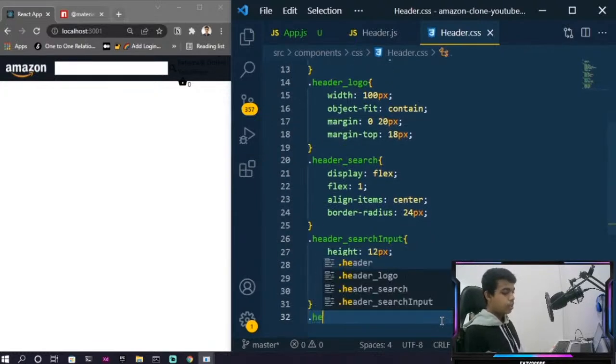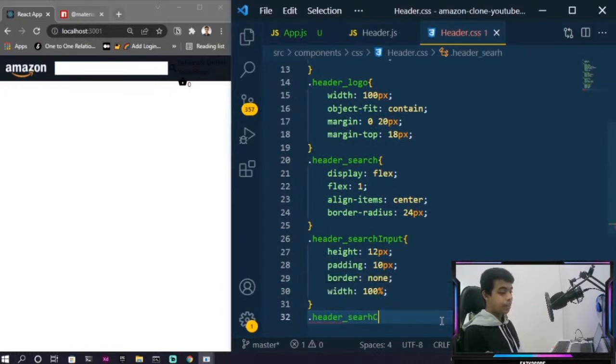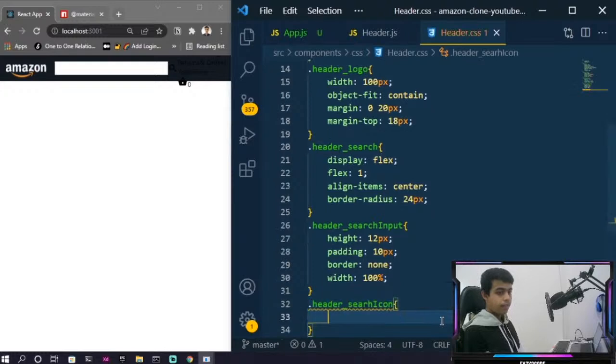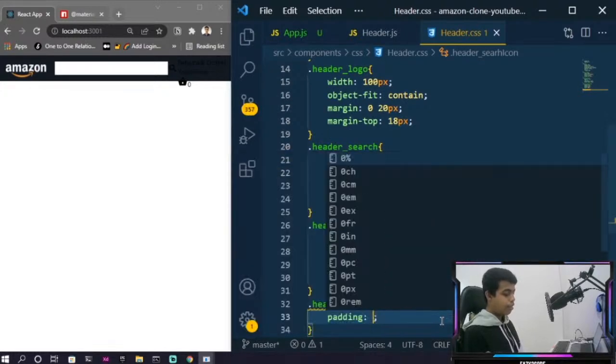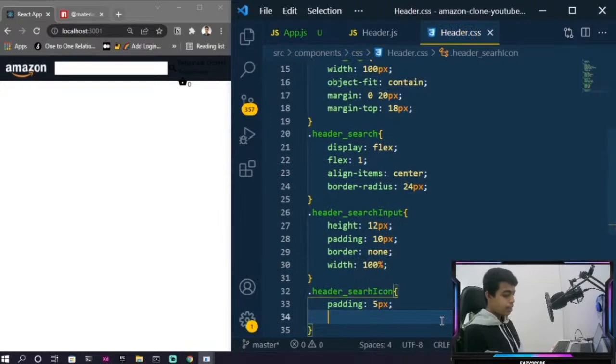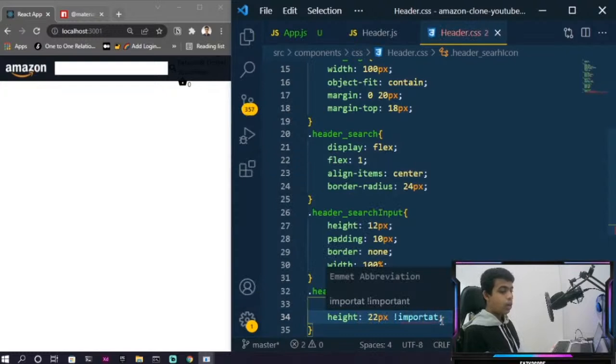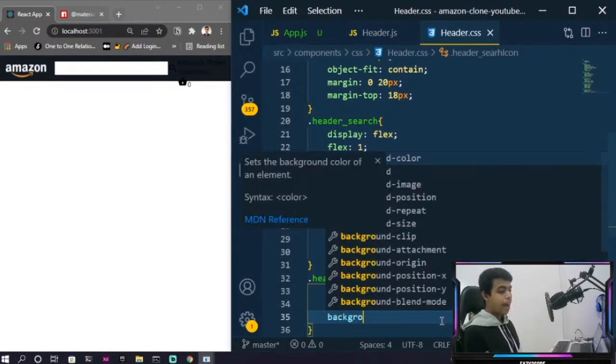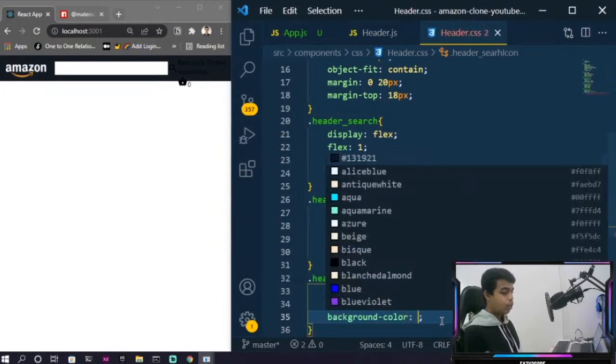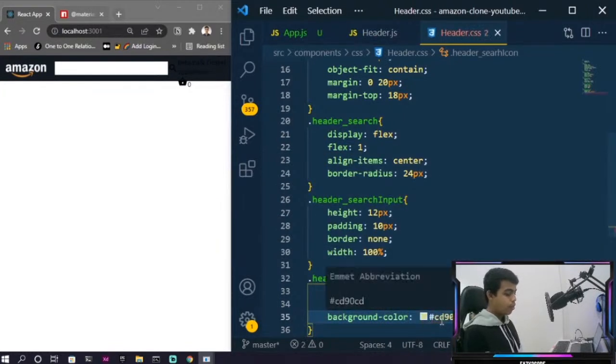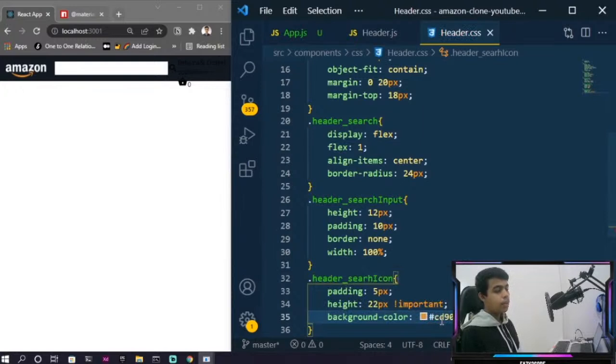After that I'm just going to style my search icon. That is going to be having padding of 5 pixel from all of the sides. Then the height is going to be 22 pixel, and we are just going to be adding the important over here. Why are we adding this important? To just make our browser know that this is important in our search icon stylings. After that I'm just gonna change the background color of the search icon, that is going to be hashtag CD9042. That's the official background color for our Amazon clone.